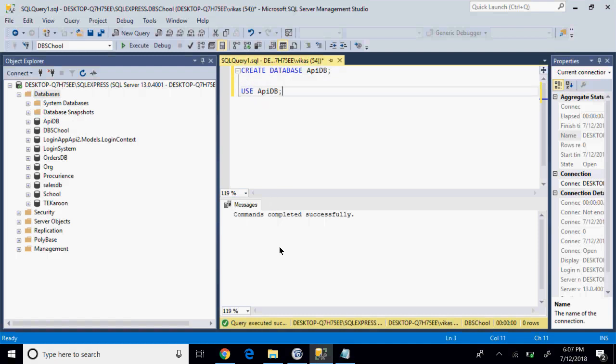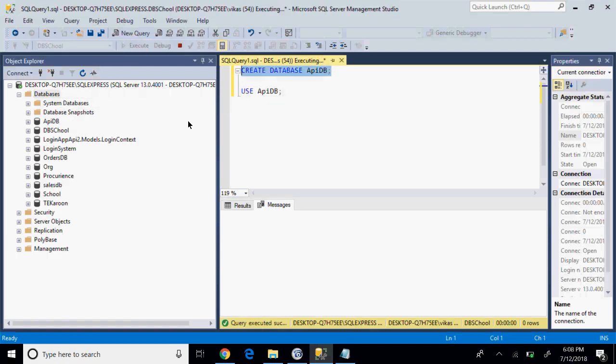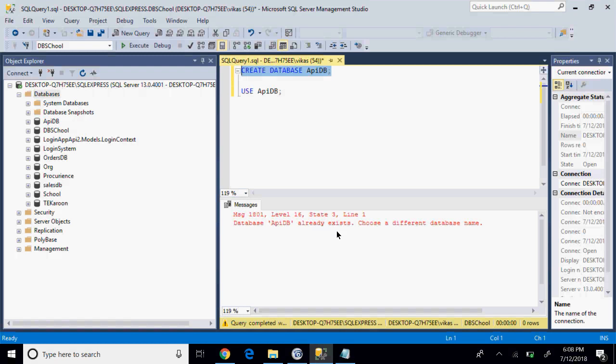There is already a database here. If I again say create database, it says you already have a database and you are not able to create it. See, the database API already exists. Choose a different database name. That's what it shows.